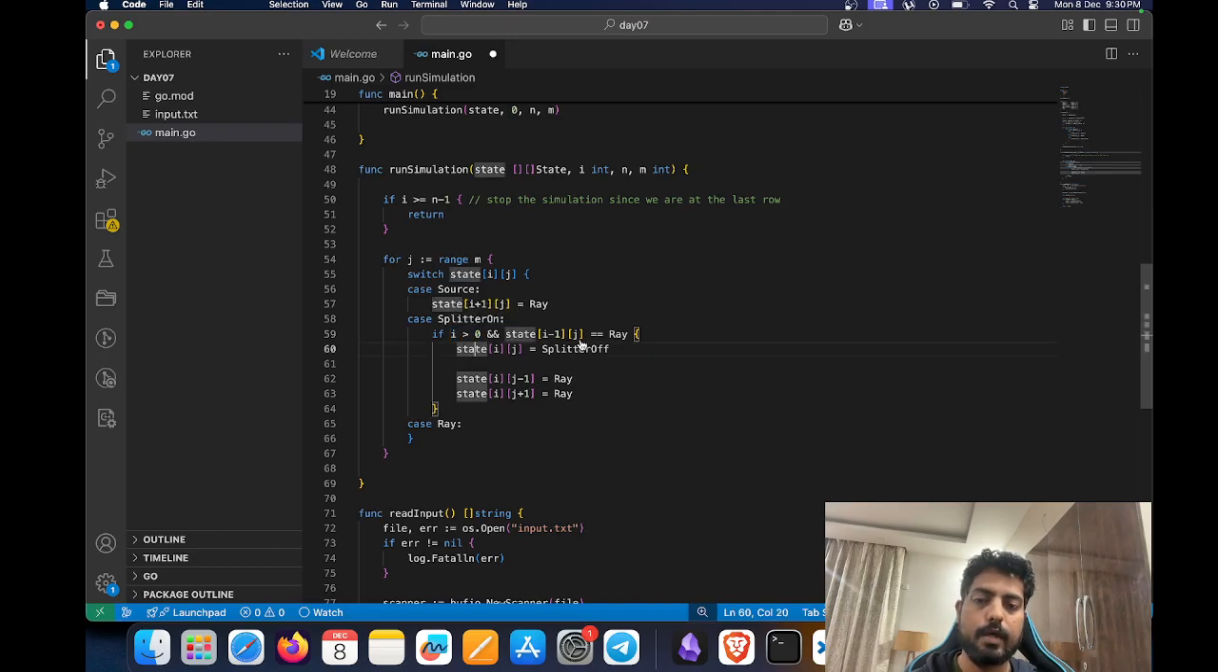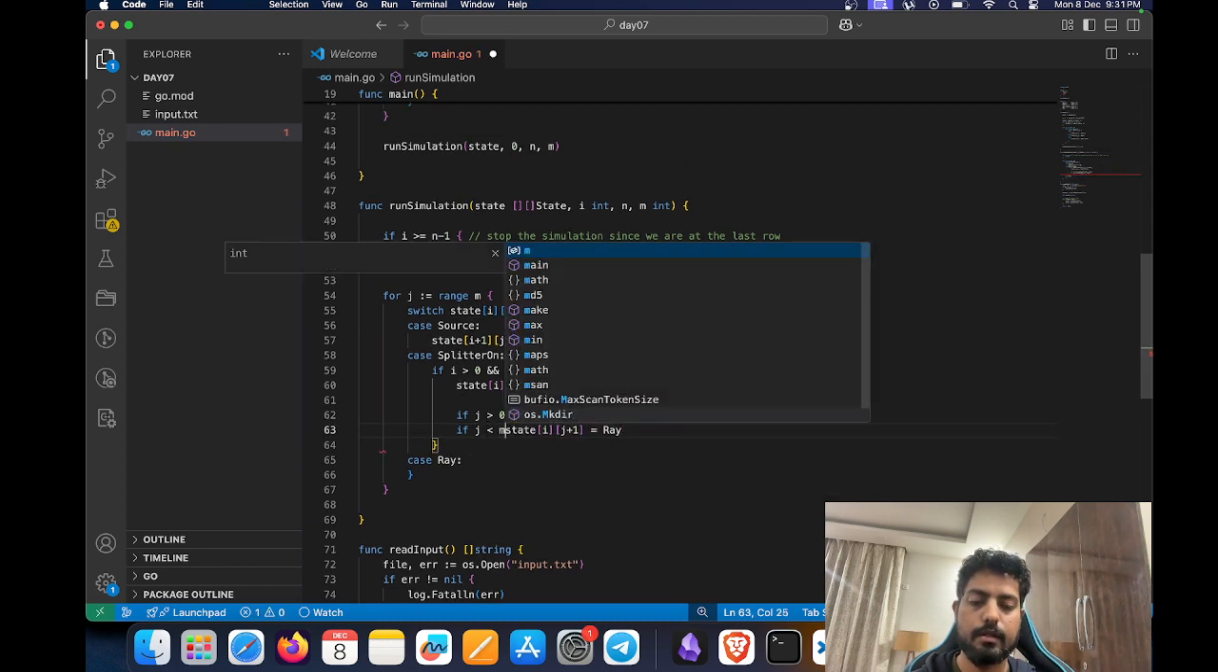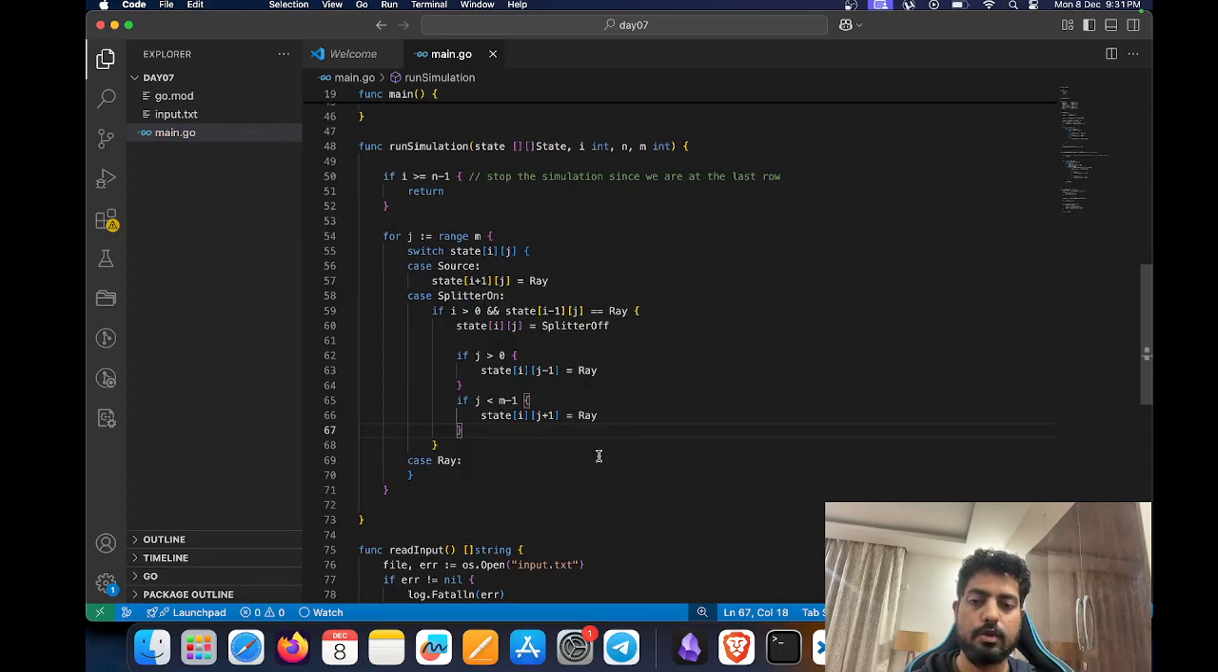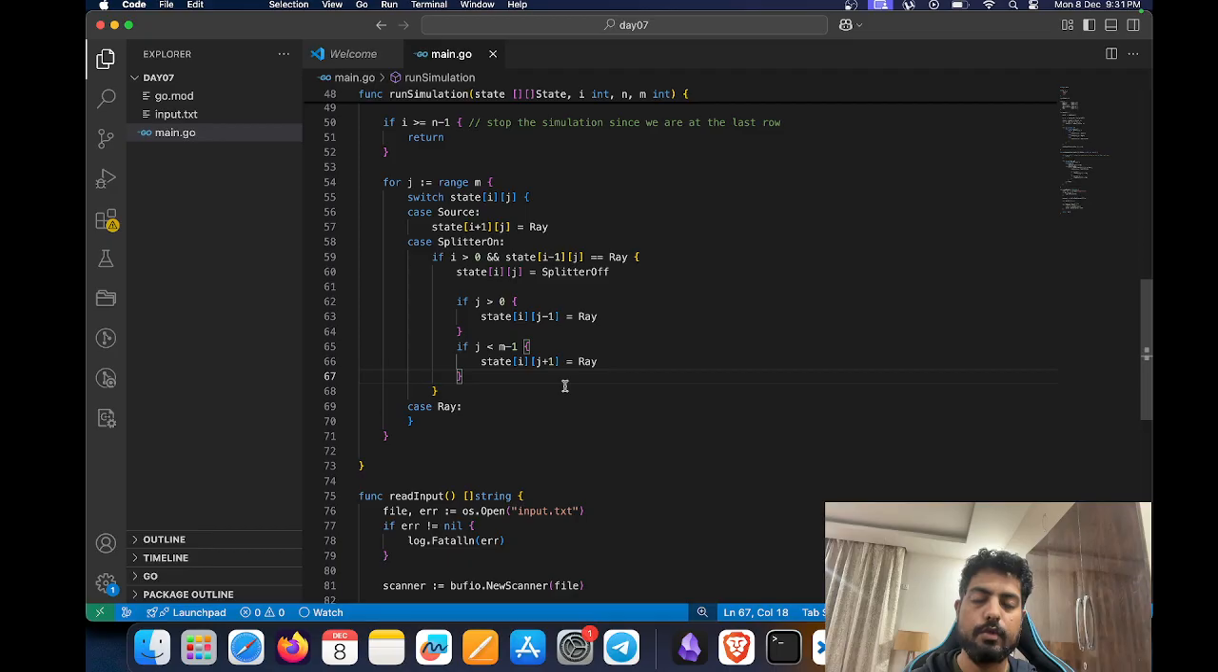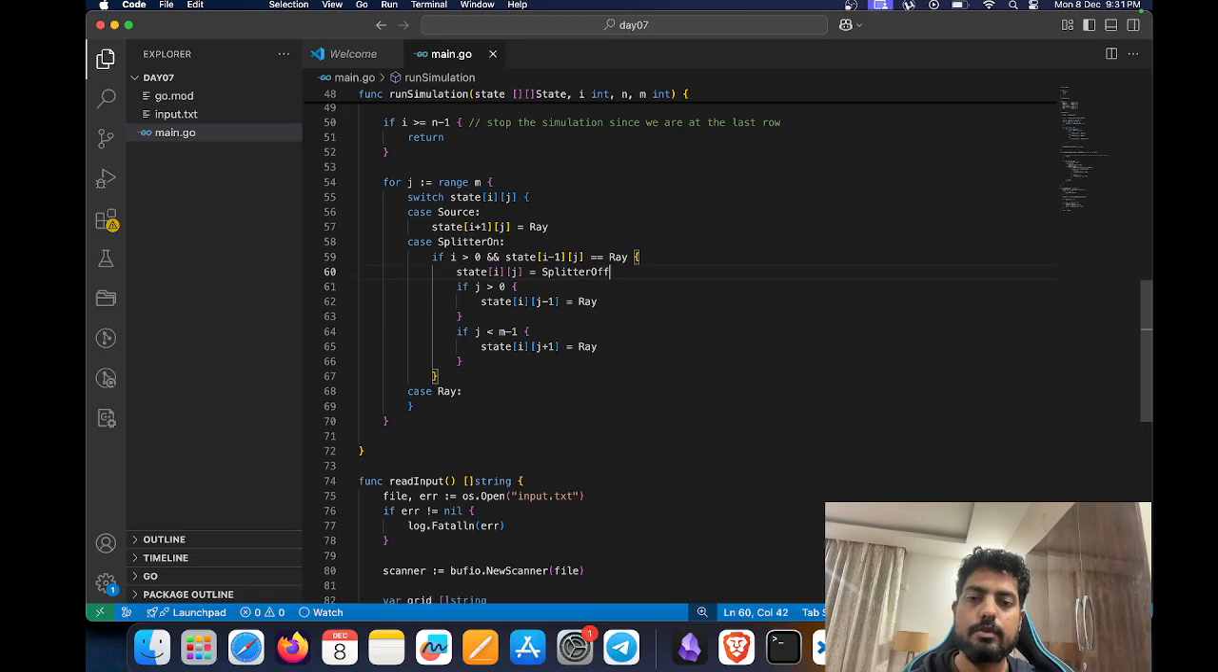So if i is greater than 0 and this condition holds, then state[i][j] is splitter on, because currently that is a splitter. It was splitter on initially and we are just turning it off, and then [i][j-1] is a ray, and we'll add another condition here: if j is greater than 0, then do this. If j is less than m minus 1, like we are not in the last column, then do this. So we can only initiate a ray if it is within the valid bound. So this is another thing.